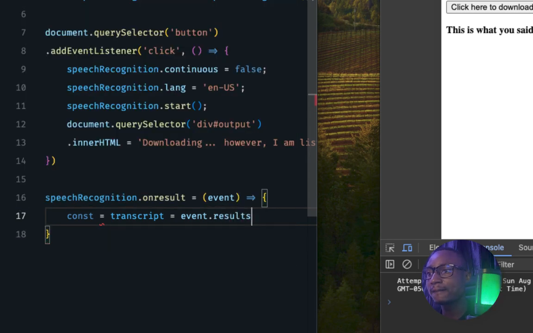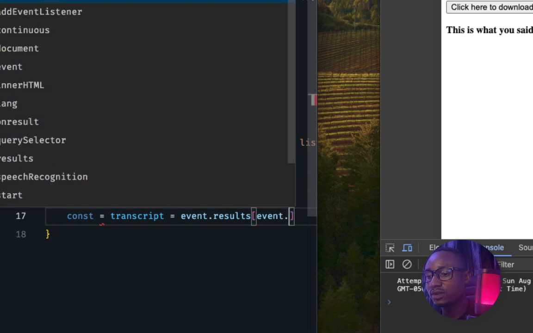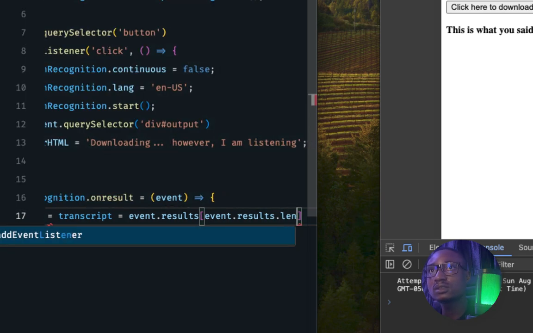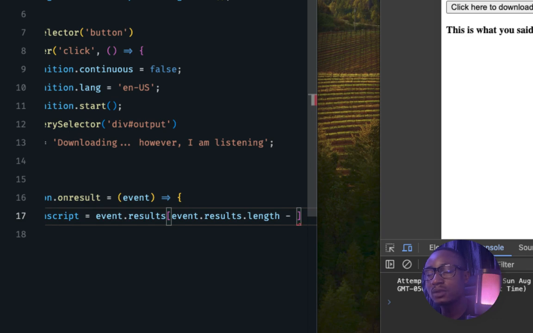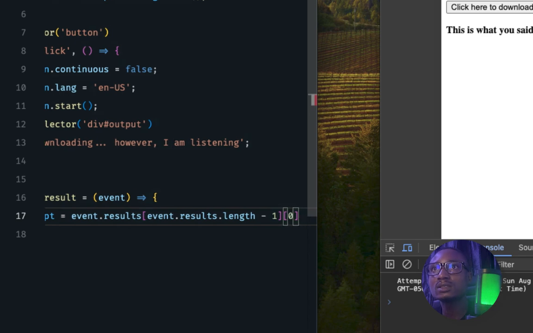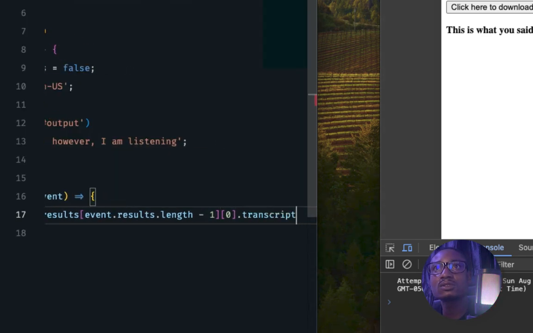which is event.results, and then we want to pick the last thing from whatever the user says, event.results.length minus 1, then pick the first element of the last thing the user said. Once we get the last thing the user said, then we get the transcript.